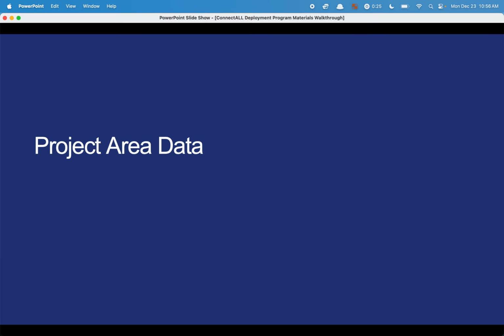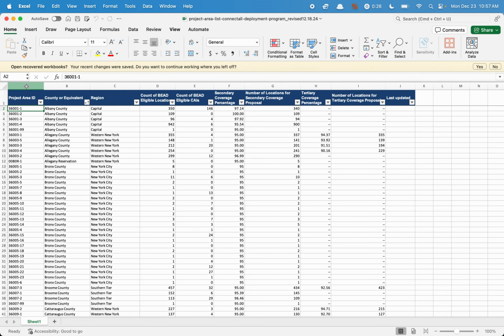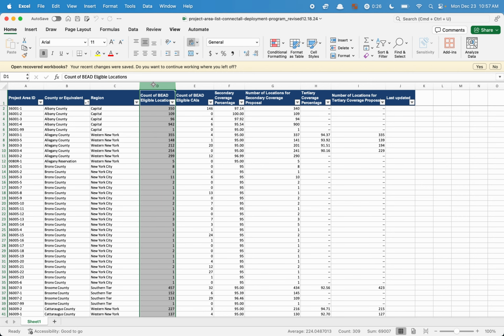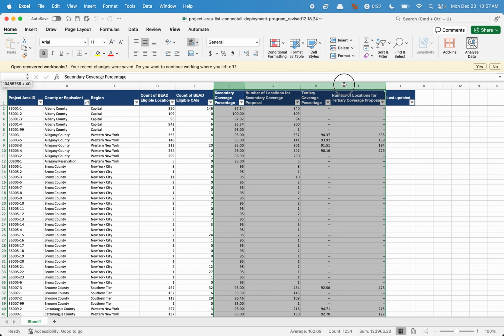Next, I'd like to talk about how to access and work with the project area data associated with this RFA. First, we will review the project area list. This can be downloaded directly from the link in the application information section of the website. This document lists all project area ID numbers, and for each project area, the county or tribal nation it's located in, the region it's located in, total number of eligible locations, and total number of eligible CAIs, and secondary and tertiary coverage percentages and associated location counts.